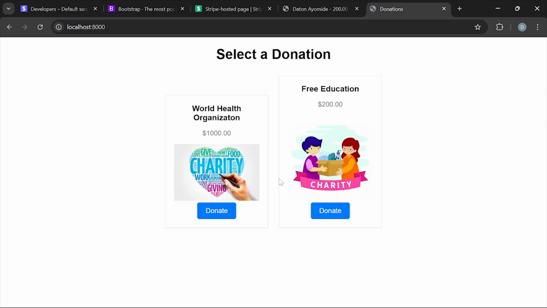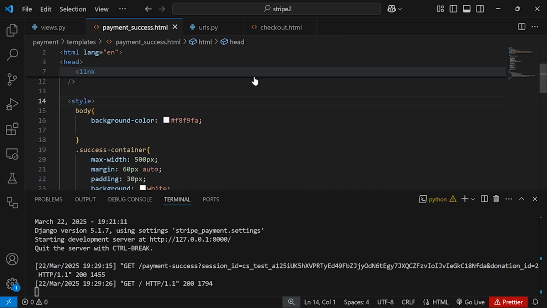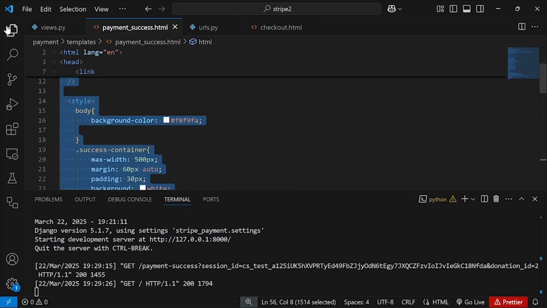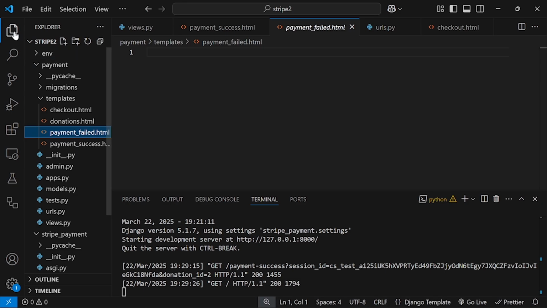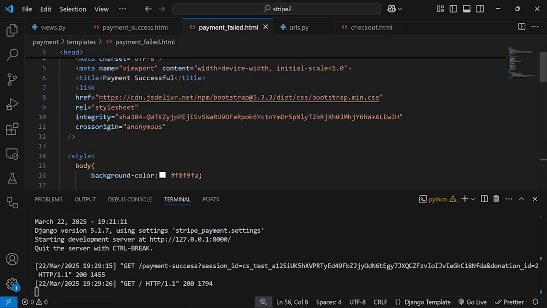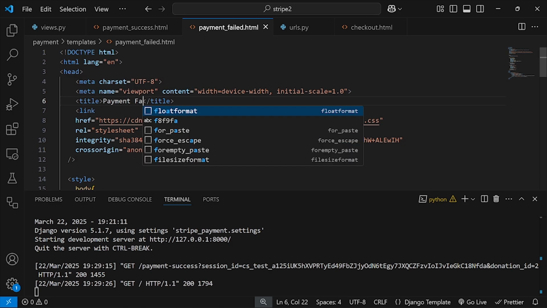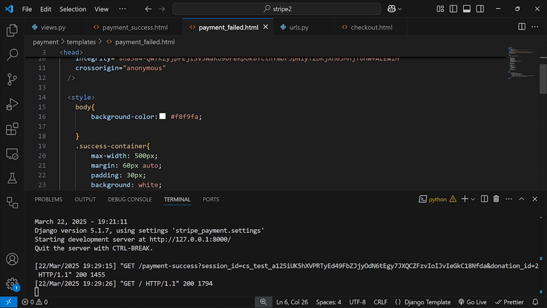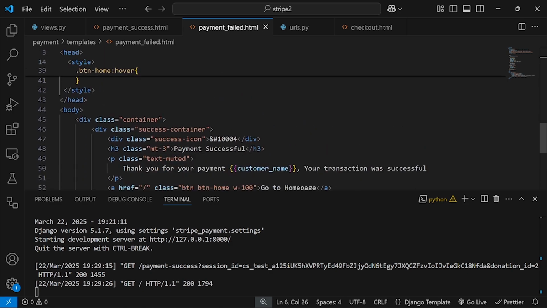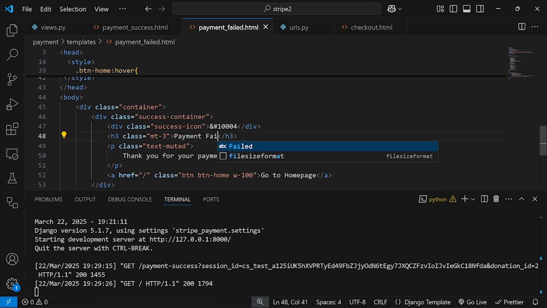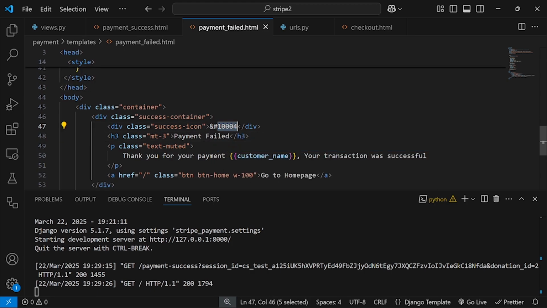Now, the last thing, okay, first, remain our payment failed page. Although that payment failed page is not really necessary, it's on rare occasion that you have failed payment. But let's just work on that too. So in this payment success, let me just copy what we have here and also paste it in this payment failed.html. So the only difference is here should be payment failed and here should be payment failed as well.